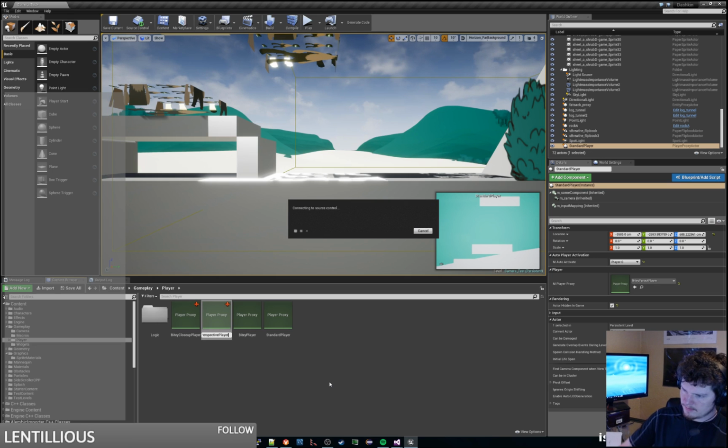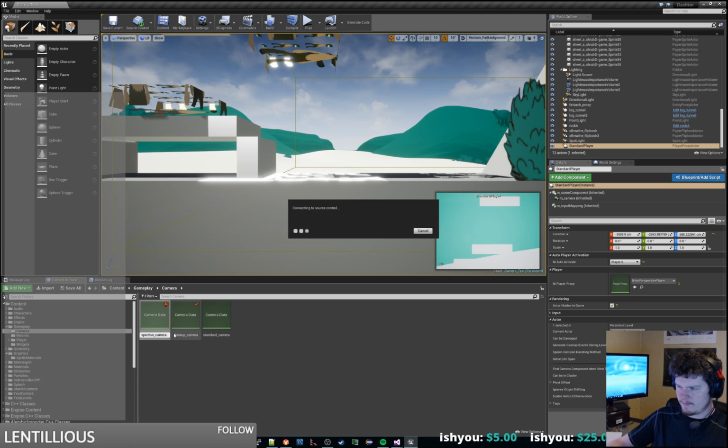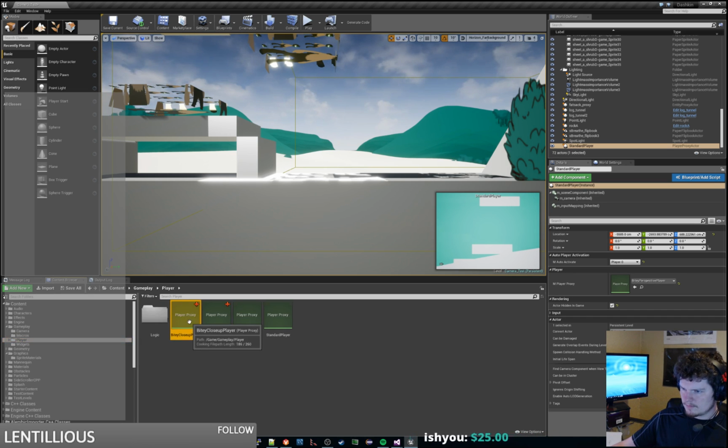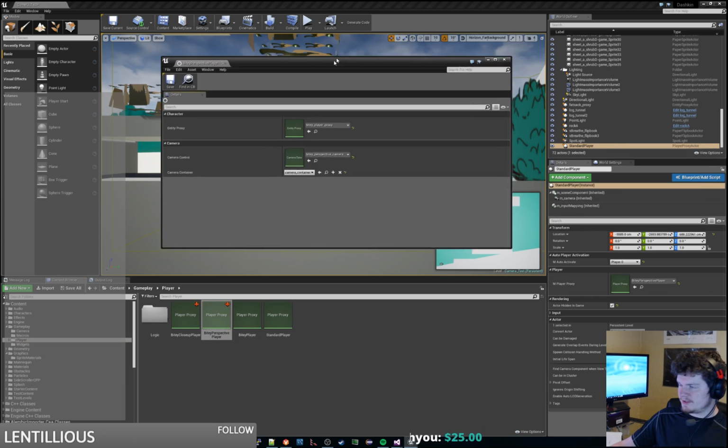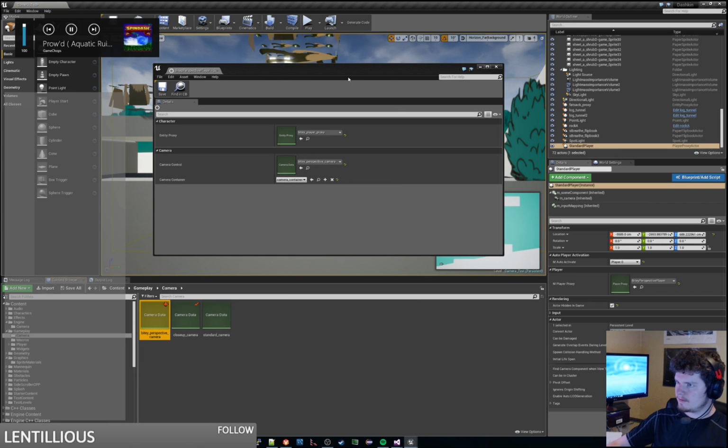Player, and we'll update the camera as well, and we'll do Bitey Perspective Camera. Let's just make sure. So yeah, our Bitey Perspective Camera is using this thing.